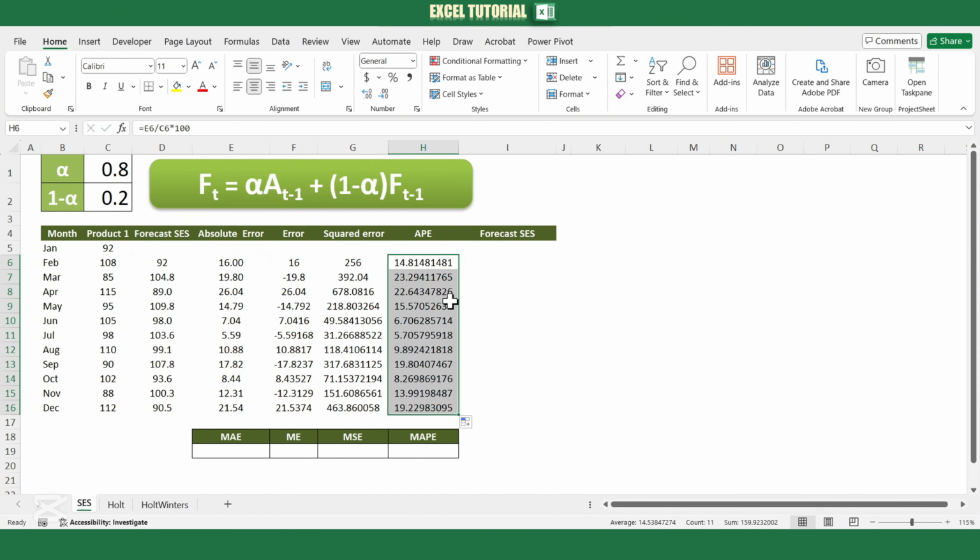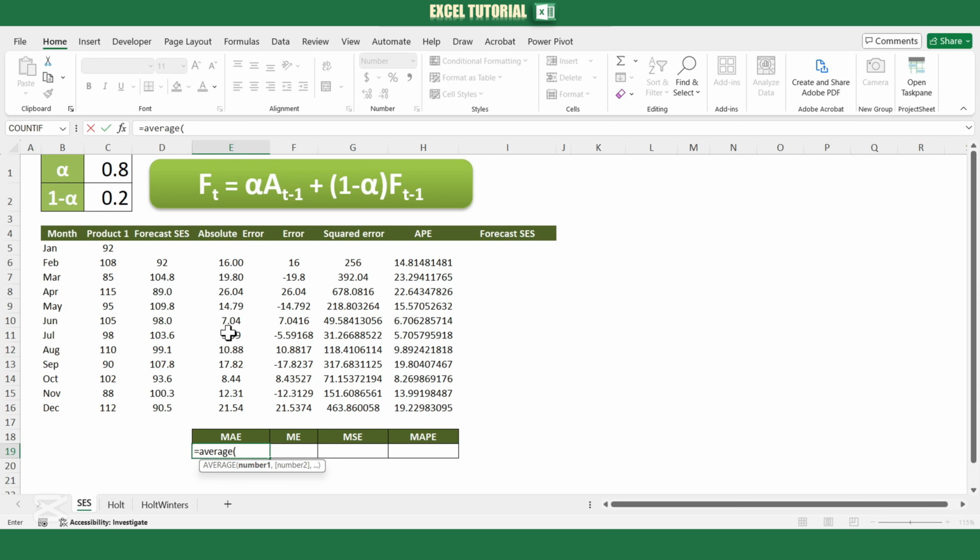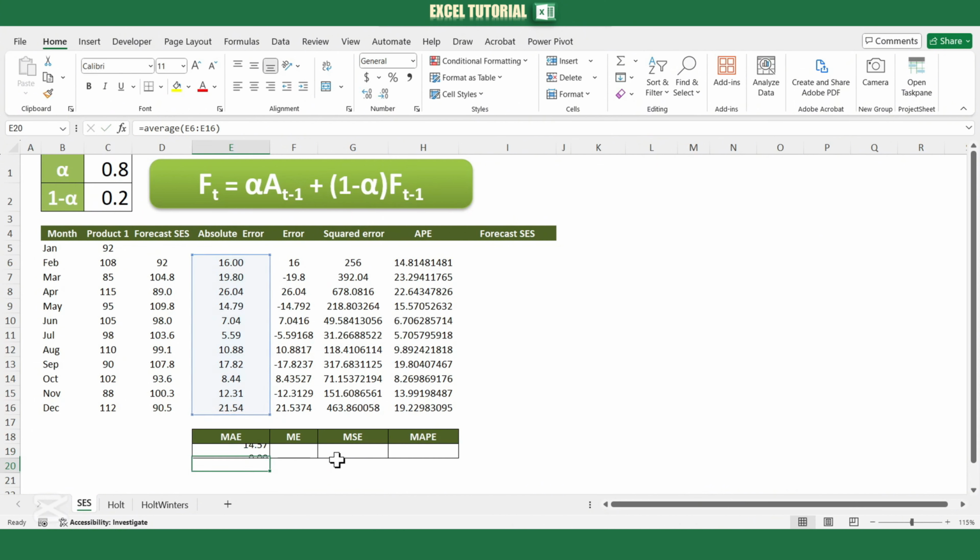Now we can calculate the mean absolute error, mean error, mean square error, and mean absolute percentage error. To do this, go to cell E19, type equals average open parentheses, select the range from E6 to E16, close parentheses, and press Enter. You can then drag the formula to the right to calculate the other indicators. Now you might be wondering, what would happen if we changed alpha? Would the error change? The answer is yes.